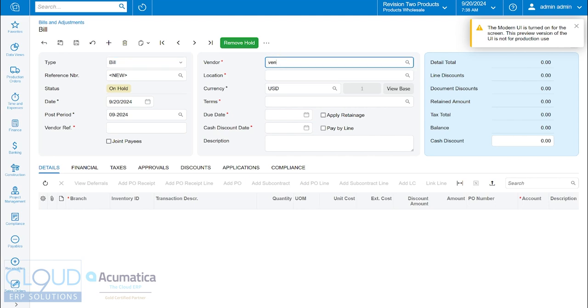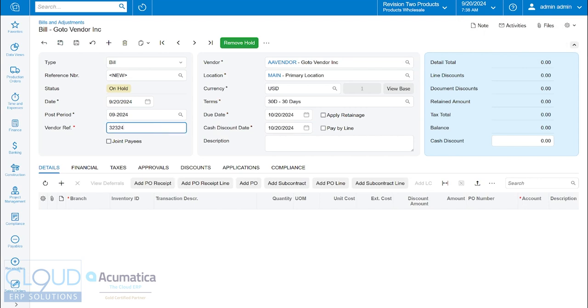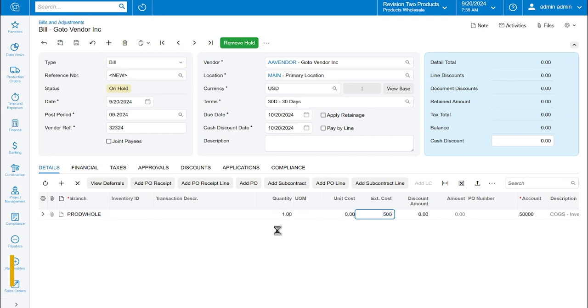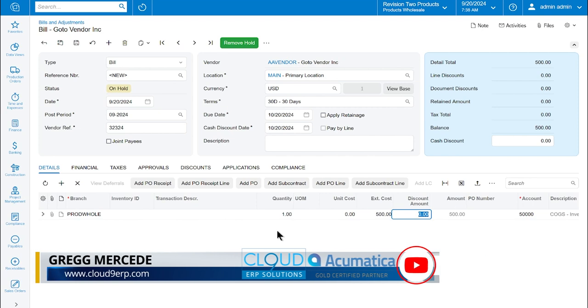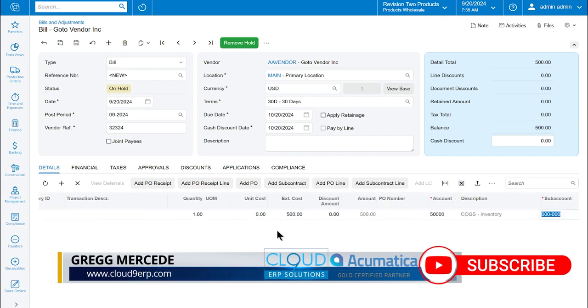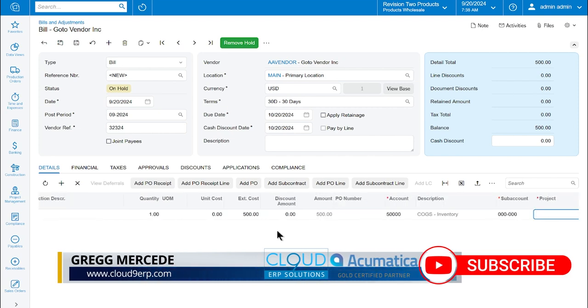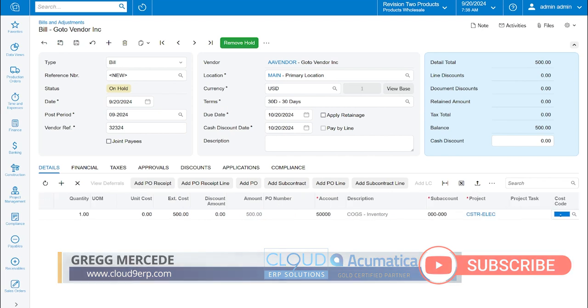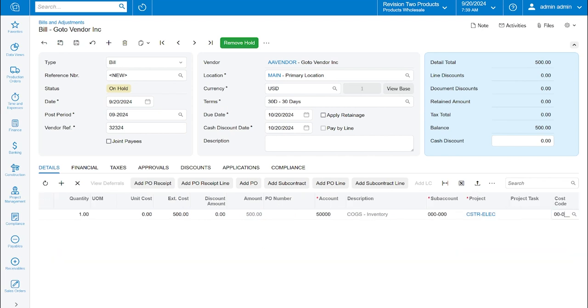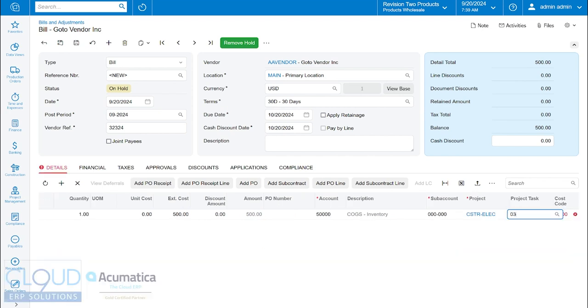Now, the other thing I can do is I can create an accounts payable bill. We'll select our vendor. We'll give it an invoice number. We'll add a line. Let's say it's quantity 1, and it's a lump bill of $500. We'll scroll over to the right, and we'll pick our project. We'll pick a cost code, and we'll pick our task ID.